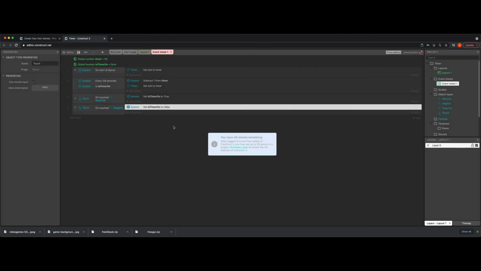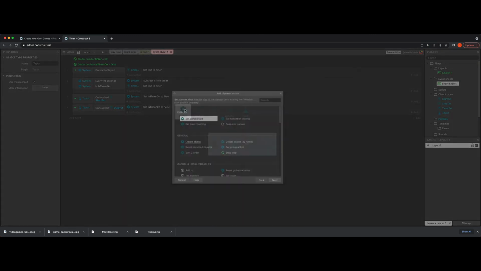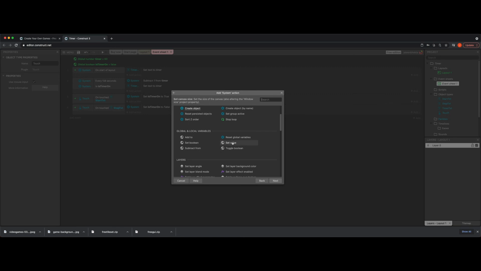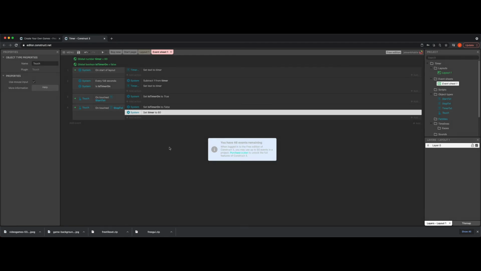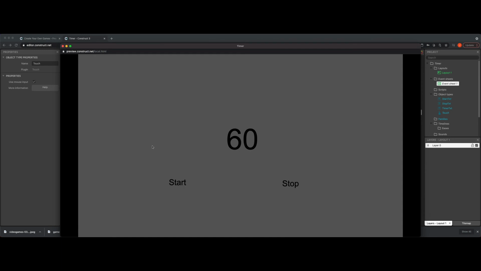I'm going to leave this as is and make a new system action. And I'm going to set the value of timer back to 60. However, that's good. So check out what's going to happen. I'm going to hit start, I'm going to let it run, and I'm going to hit stop. All right, stopped at 57. Now I start again, it's going to go from 59. However, what happened to 60?